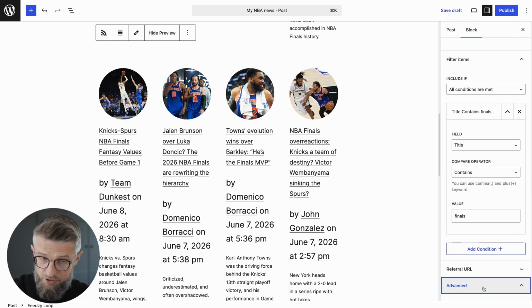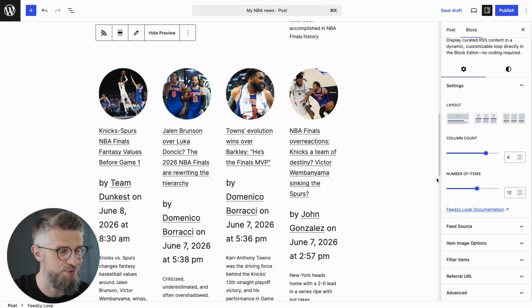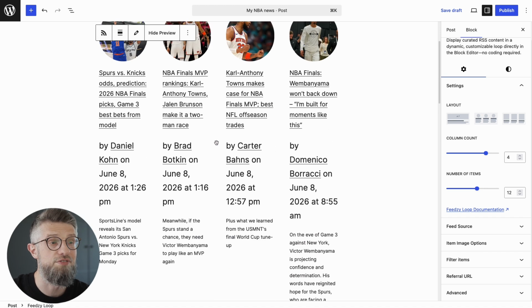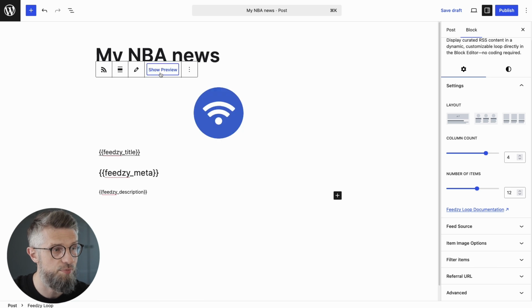blank for now. If you go into the advanced section, you can also assign any CSS class to those elements and even add custom additional CSS. But this is just part of what's possible. So you are seeing some preview already of what the feed is. But if I click on hide preview, I can actually tune up each individual item that's being displayed on the page. And I think that is really cool.